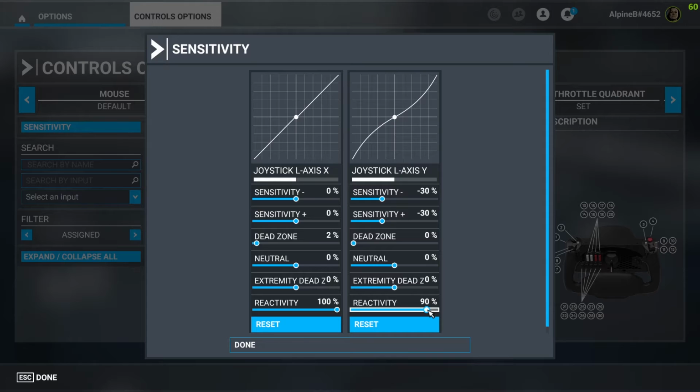and this just dampens the inputs that are coming from the control device. And it's good if you have maybe a habit of over controlling a little bit, or you just prefer to be a bit firmer on the controls. Take the reactivity down and it should feel less twitchy.